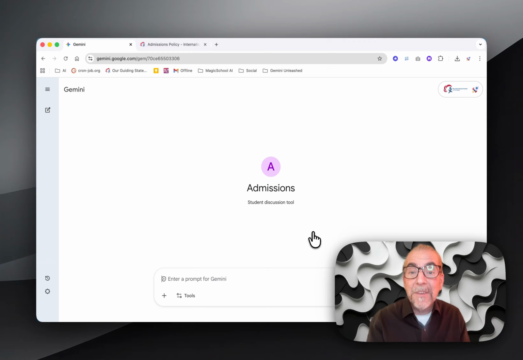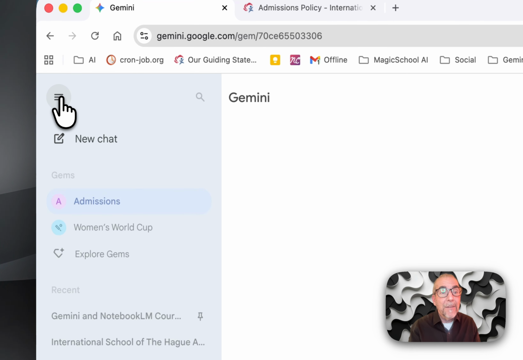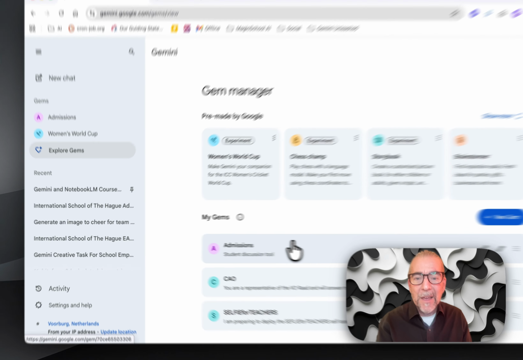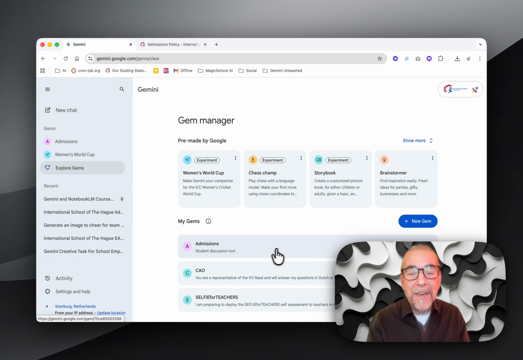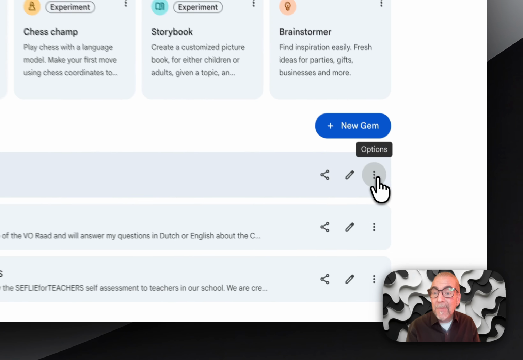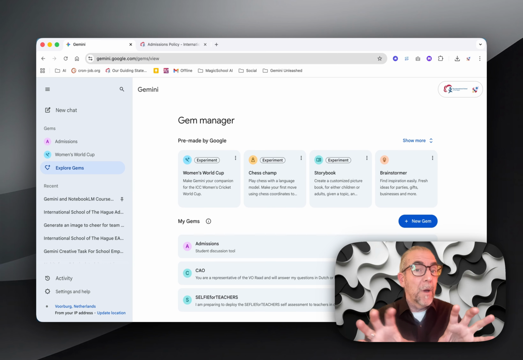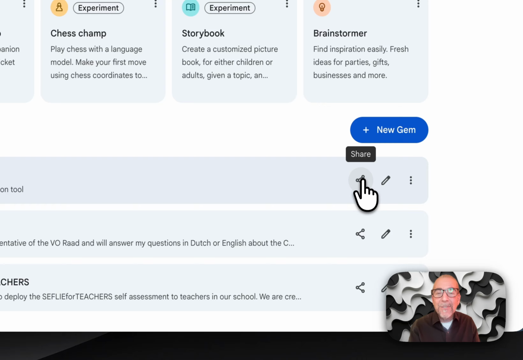And here I could actually begin that discussion. It is saved in my GEMS window. If I go back to the GEMS, I can see it here now at the top. What's nice about a gem is I can always go back and edit the gem. I can start a new chat or make a copy of that gem. Maybe I want to do a version of this, but for primary and another one for secondary. That's always possible.